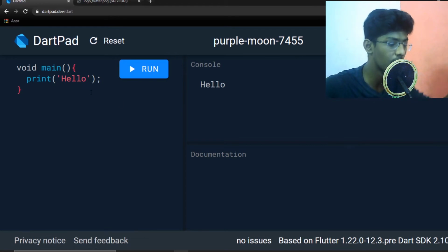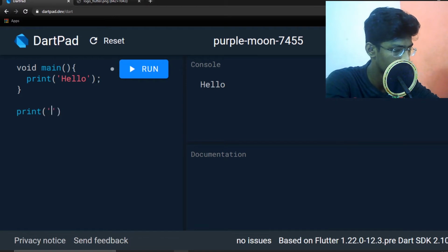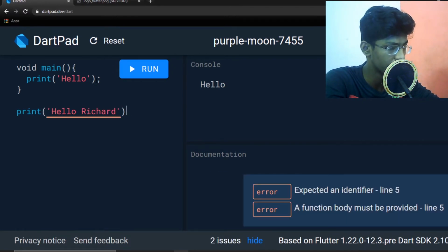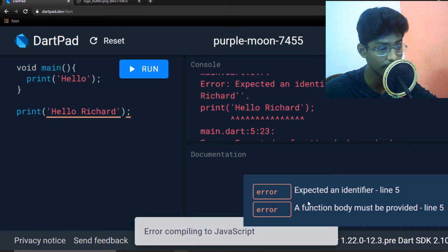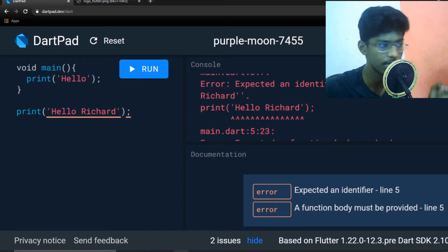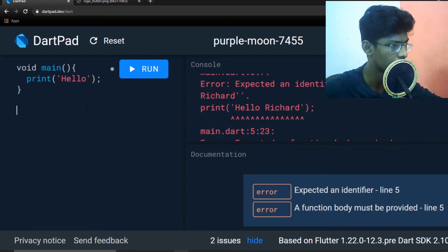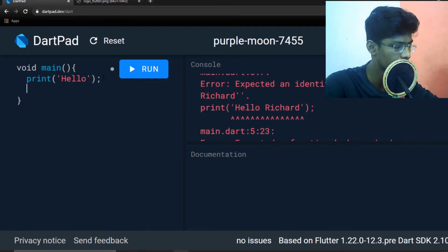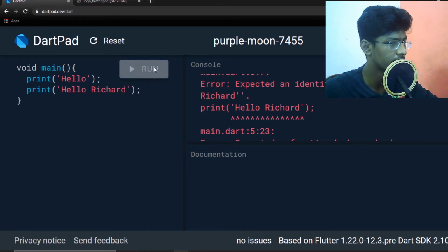So my code works. Now let me try to print something outside the void main function. I'll say print hello Richard. Alright, so I'm printing something outside the void main function, semicolon, and when I run this, it's showing me an error. Expected an identifier, line 5, a function body must be provided, because I'm writing this outside a function. In Python this would work, but in Dart this is not working because Dart needs to be compiled inside a function. So if I cut this part and write it inside this void main function, and now I'll run it.